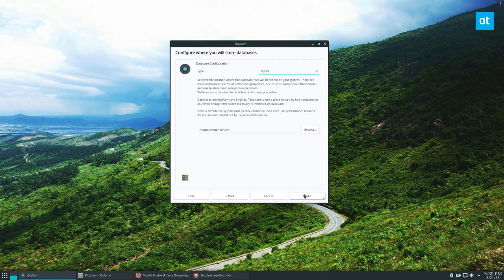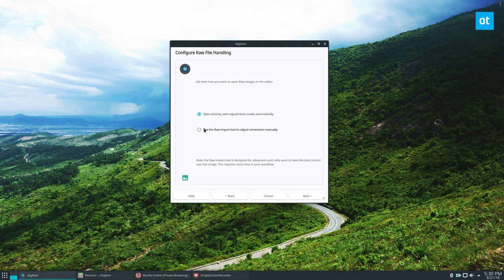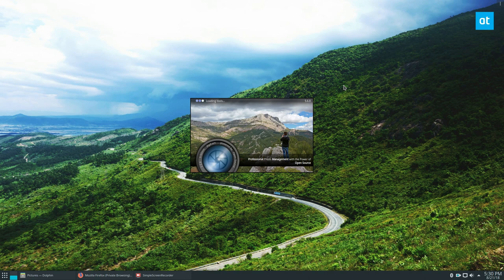and you can either use the raw import tool or just open directly, leave it at the default. Click next, leave this at do nothing. Load reduced version, open a preview, do not show tooltips, click finish. Now this will load up, and we've got Digikam.